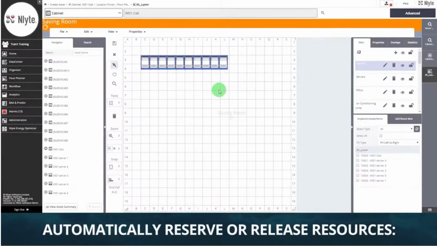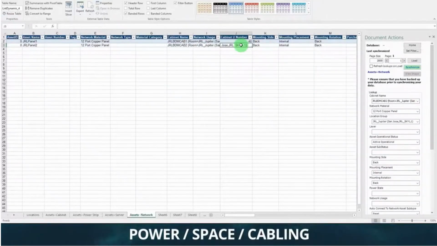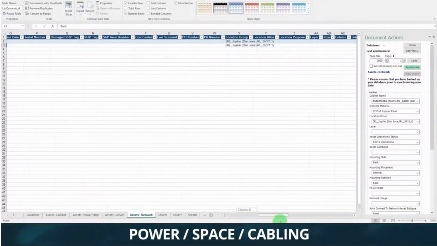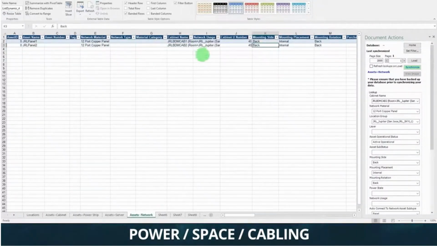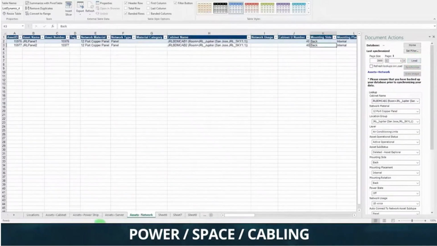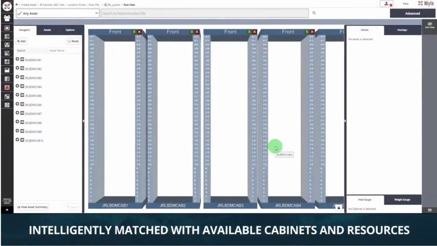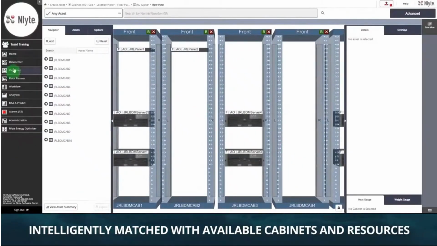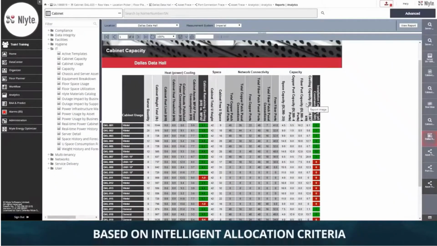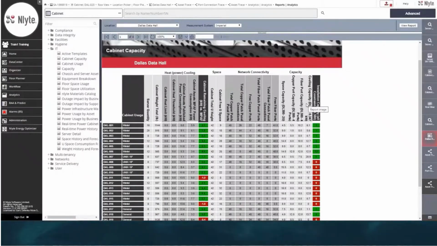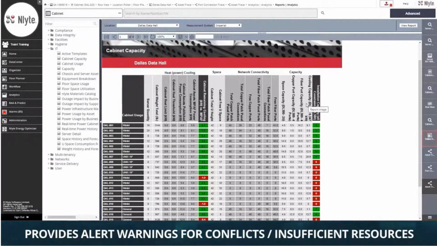The solution automatically reserves or releases resources, including power, space, and/or cabling, when an asset is moved from one state to another. The allocation engine can automatically assign servers and chassis cabinet assignments by analyzing the asset's characteristics from the materials library and intelligently match them with available cabinets and resources. Cabinet recommendations are based on intelligent allocation criteria, including balancing power consumption and available space, and provide alert warnings for conflicts and insufficient resources while planning moves, adds, and changes.